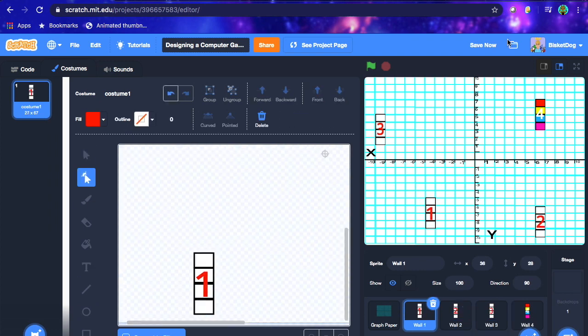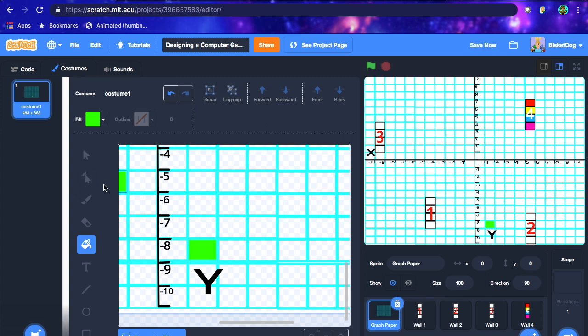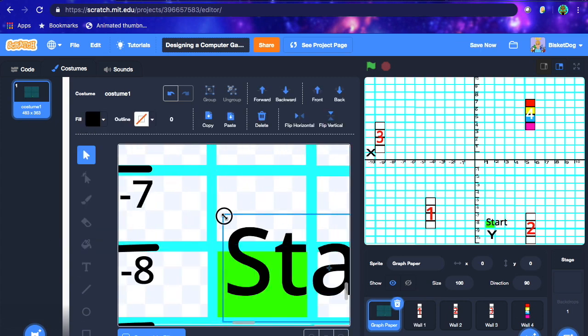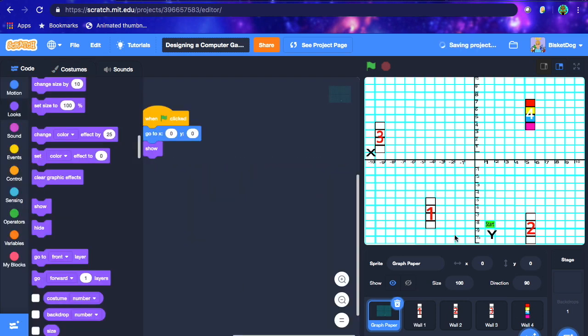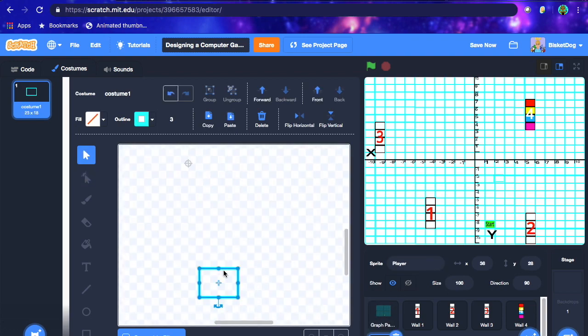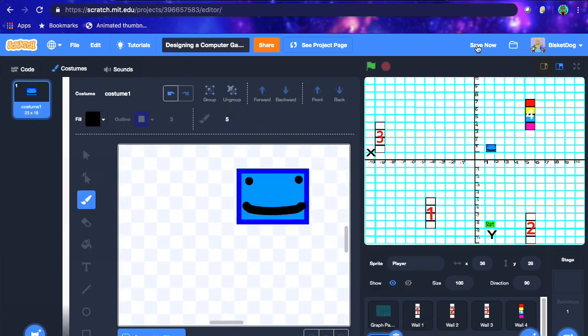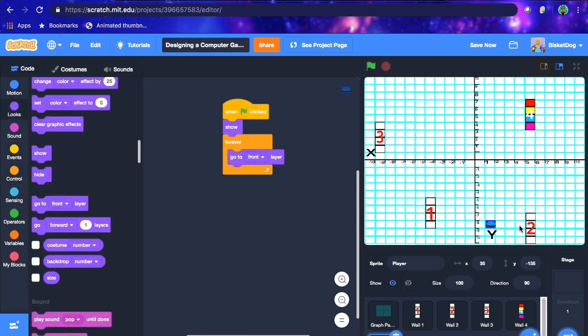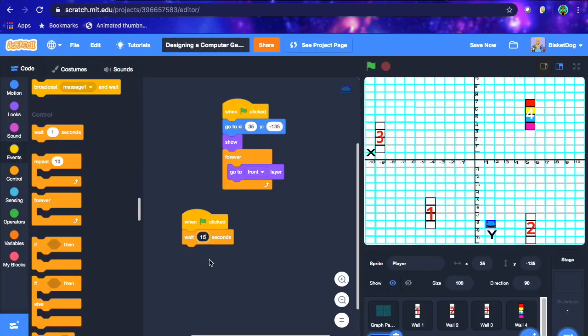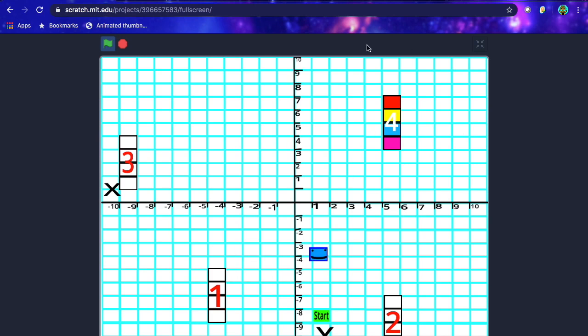Right now I'm making the walls that the character has to bounce to. I'm labeling them 1 through 4 for which one they go to first, second, third. Then I made a start point for the character since we needed that as well. The start point essentially says where the character is going to start. Then I made the character itself, which was literally just a cube with some eyes on it because I didn't want to spend too much time.